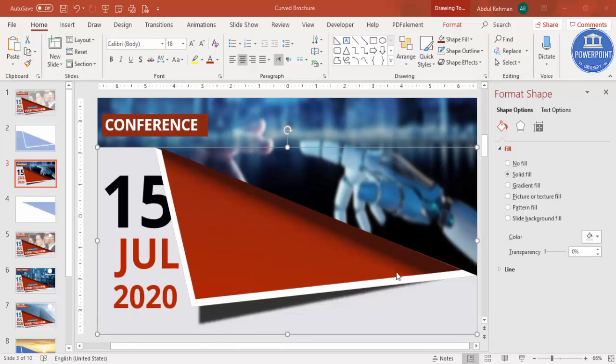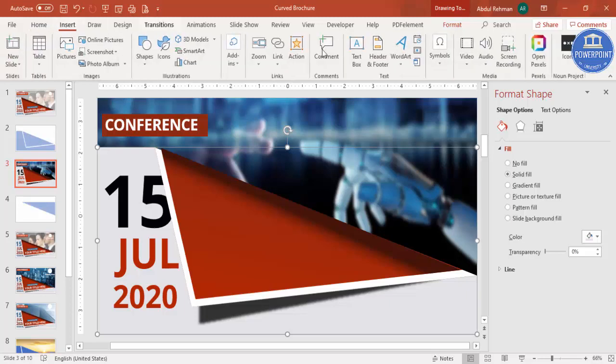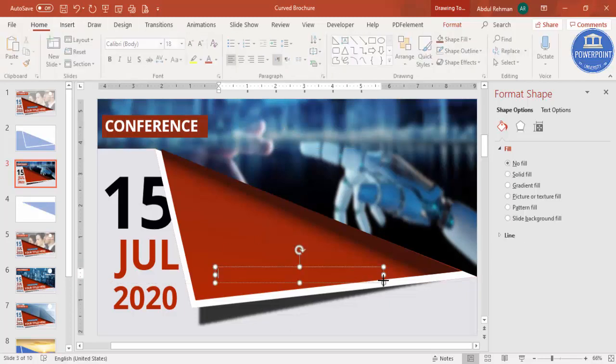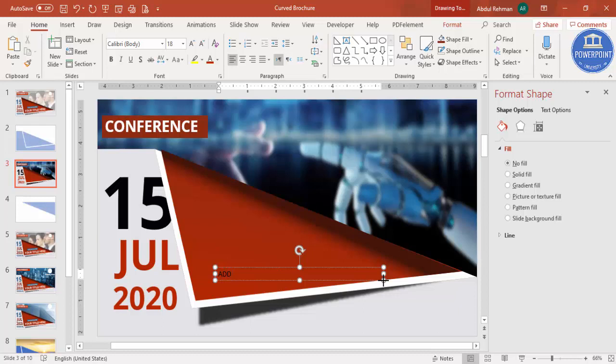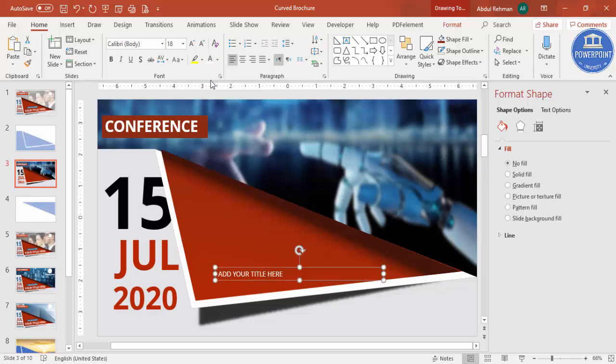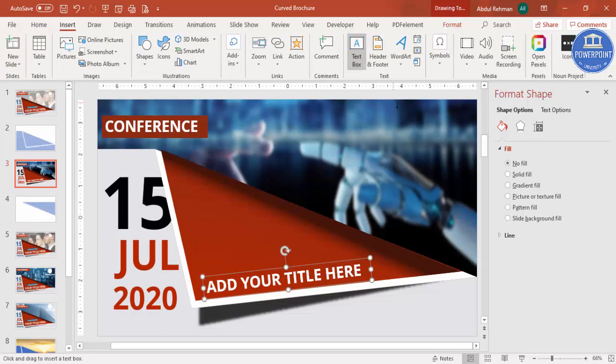So you can add the main important title here. For that, go to insert text box, and I will just say add your title here, and again the font will be white, Open Sans, make it bold and just bend it a little bit, and just you can add your title. If you want, you can add more detailed subtitles here, and here you can add the company name and the logo.